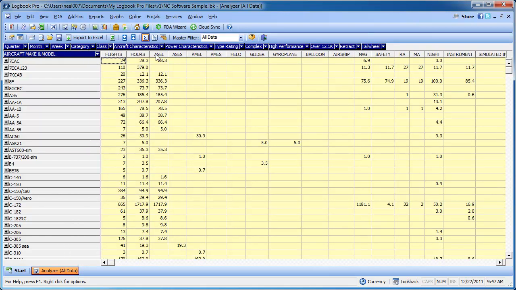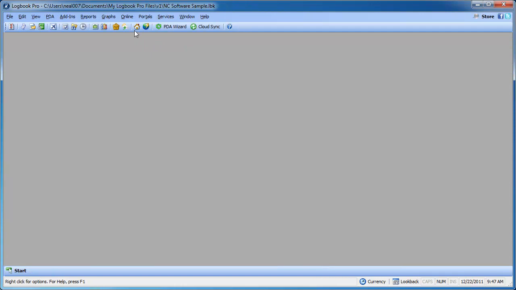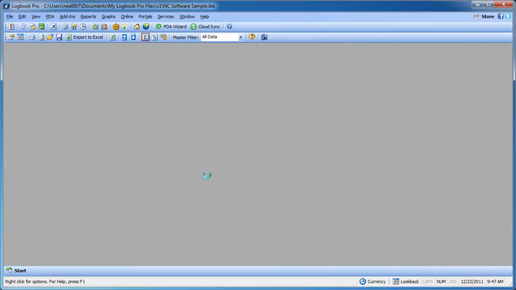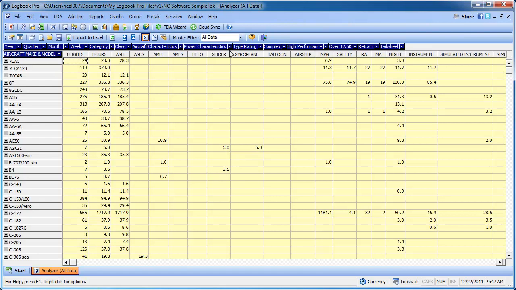Let's take a look at one other thing, which is called the master filter. I'm going to run this again just to reset our layout for the next demo. Okay. Now, if you can see up here on the toolbar, we have something called a master filter. What this is going to allow us to do is filter the flight records from our flight log where the selected field has a value logged in it.